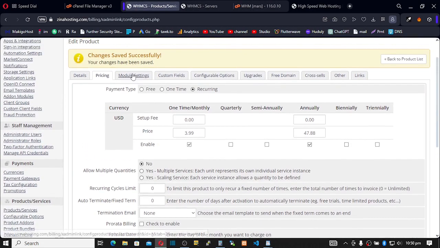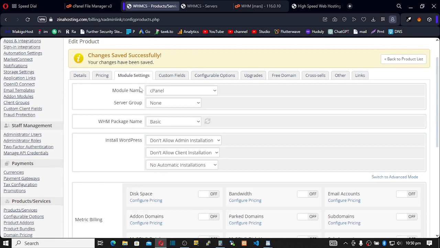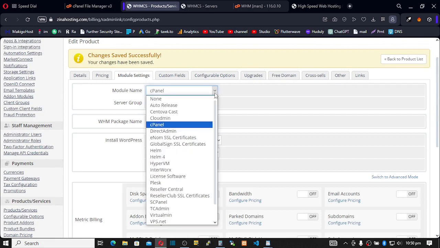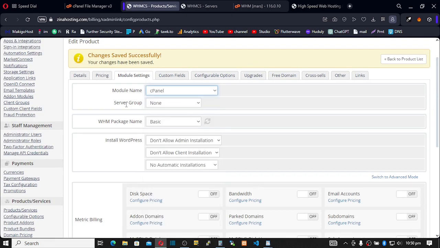Next, click on module settings and make sure it's on cPanel server group. Right now there's no server group, so forget about it. WHMCS package name. Automatically the system is going to pull the data from your WHM into this software. That's where we connected our servers.